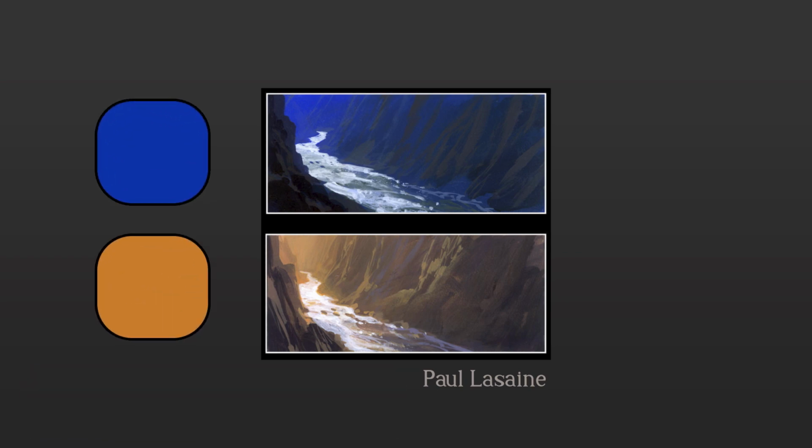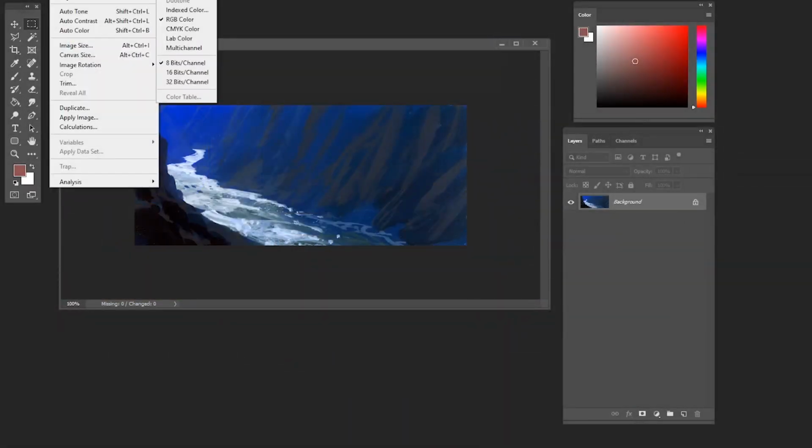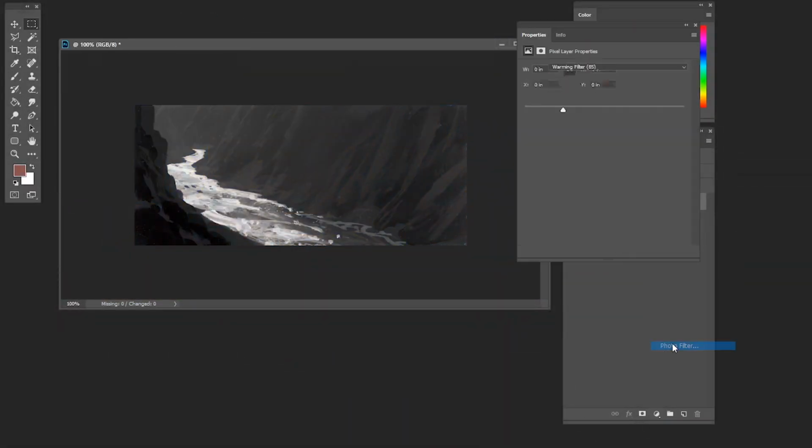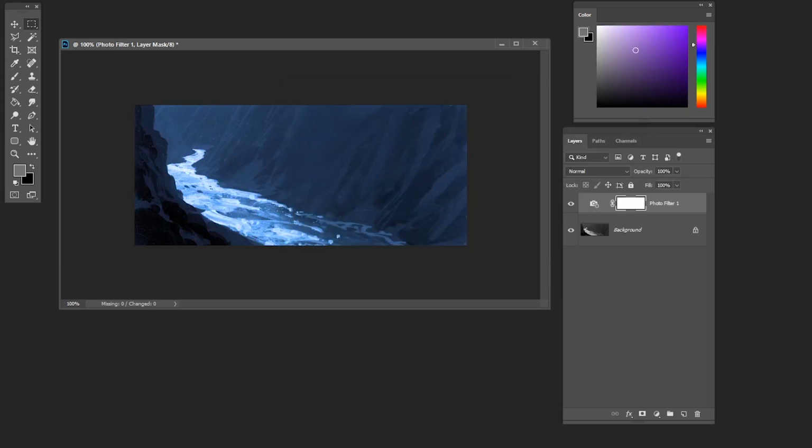Now, let me show you what a monochromatic palette is not. If I took one of these paintings here, converted it to grayscale, and then added a photo filter on top to bring back in some color, I suppose this technically is monochromatic, but this is not a good example of what a monochromatic palette can do. This to me is grayscale with a desperate attempt at color on top.